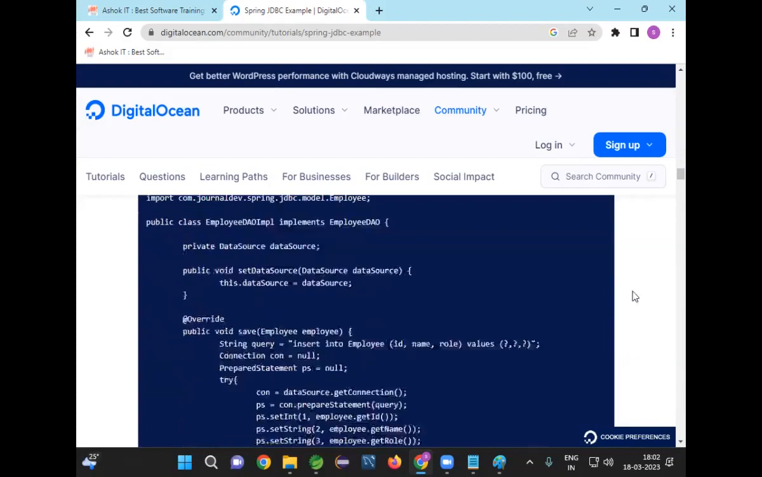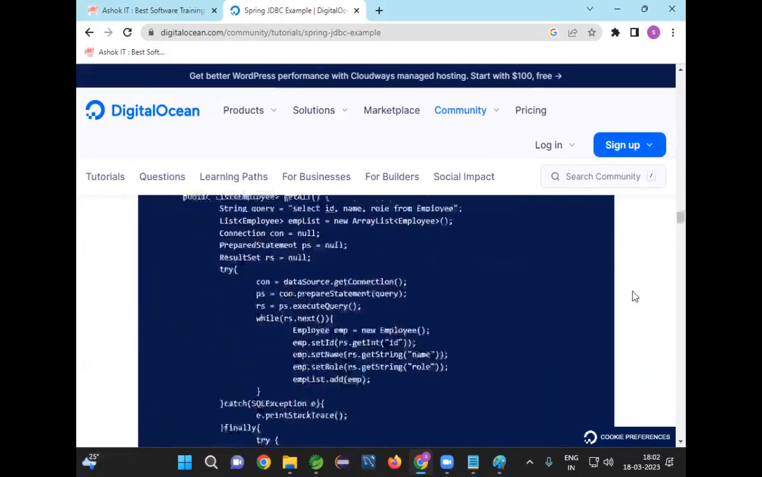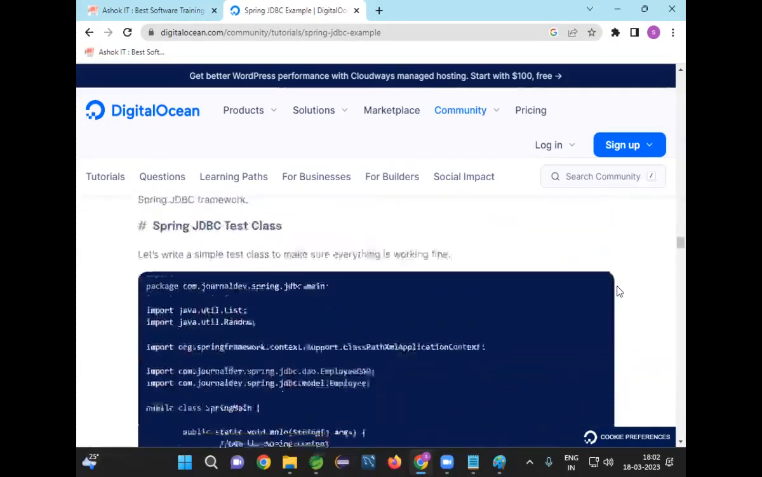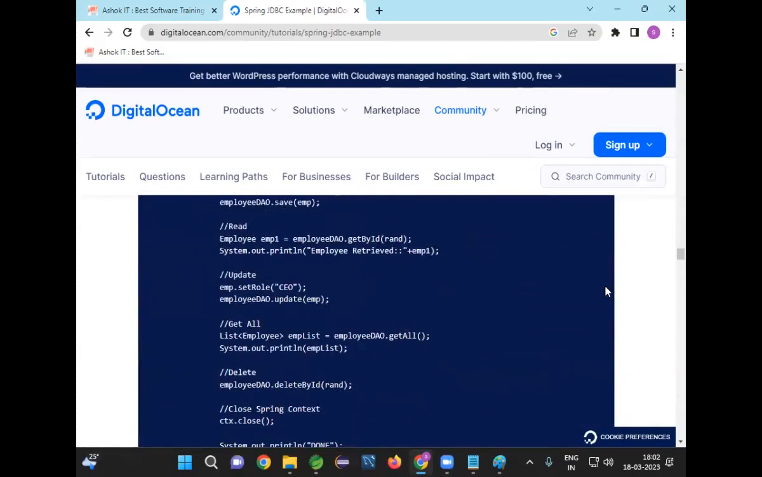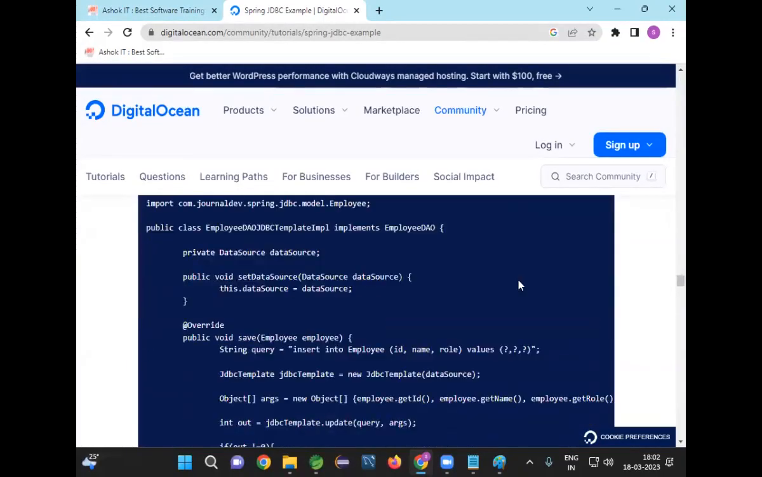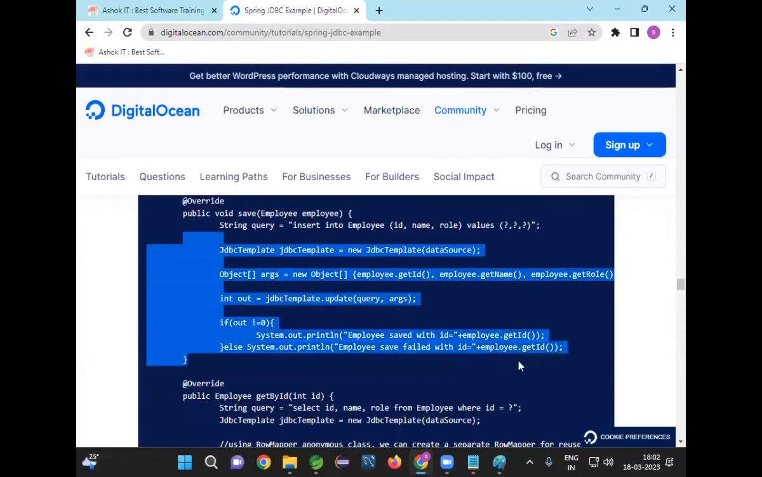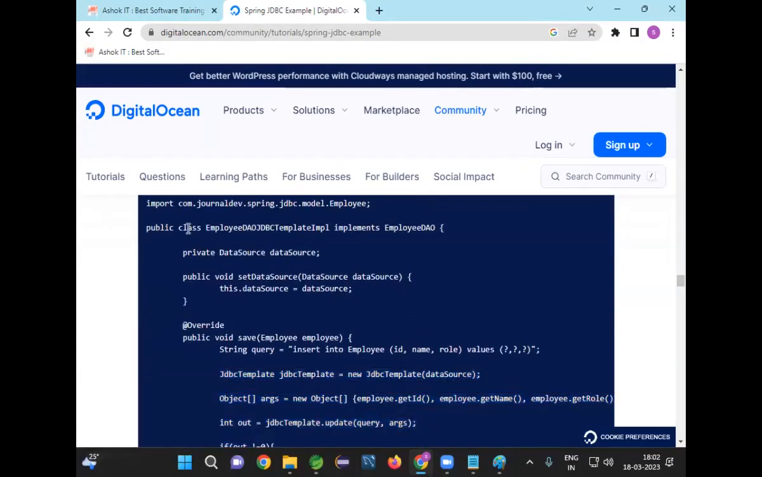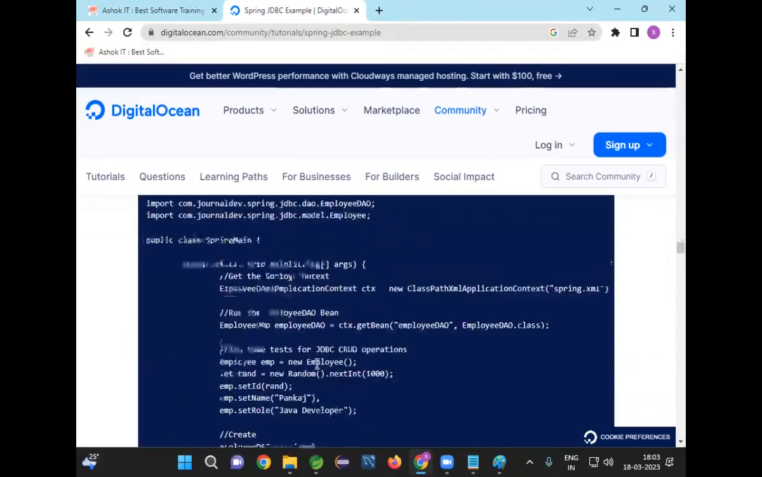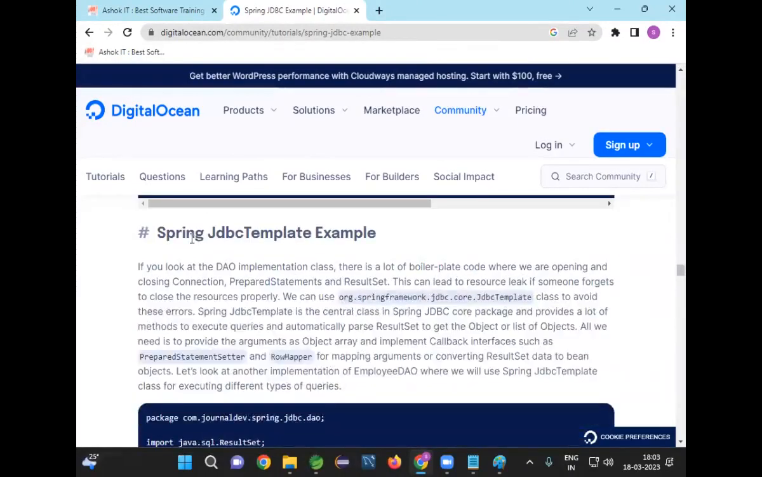Data source prepared statement. ChatGPT. We should go to ChatGPT. No, man, they have given the example here. This is the example. Okay. They have given a normal JDBC example and they have given a Spring JDBC example also.